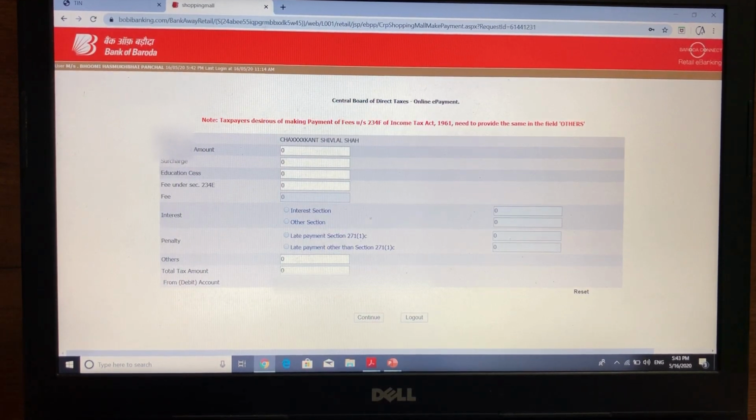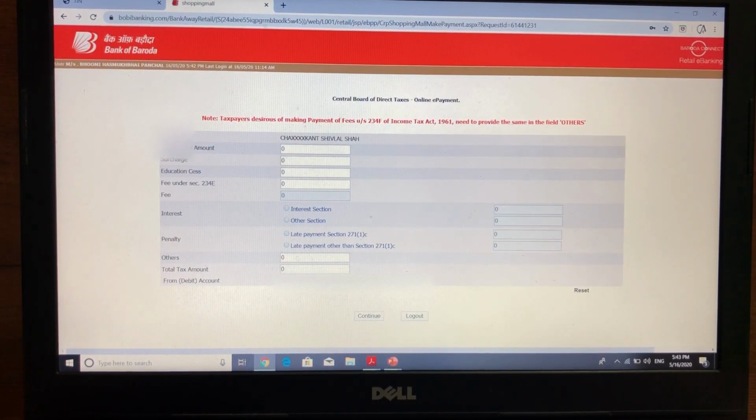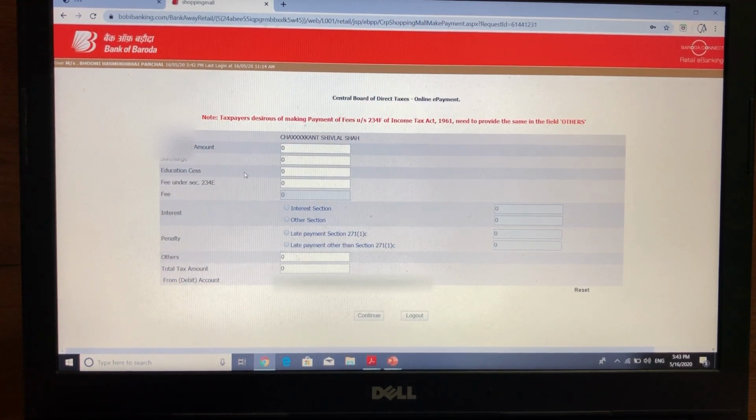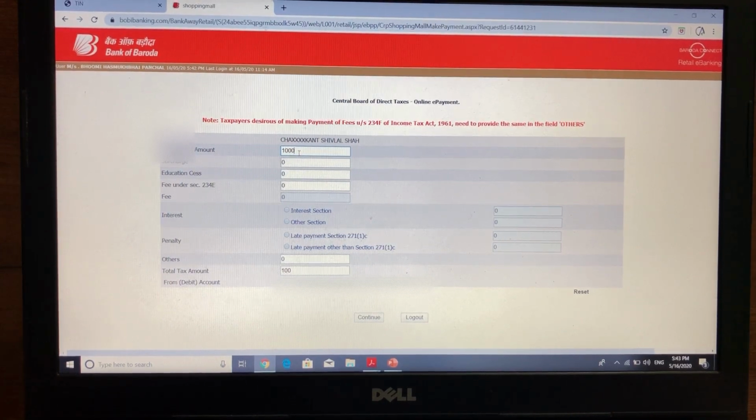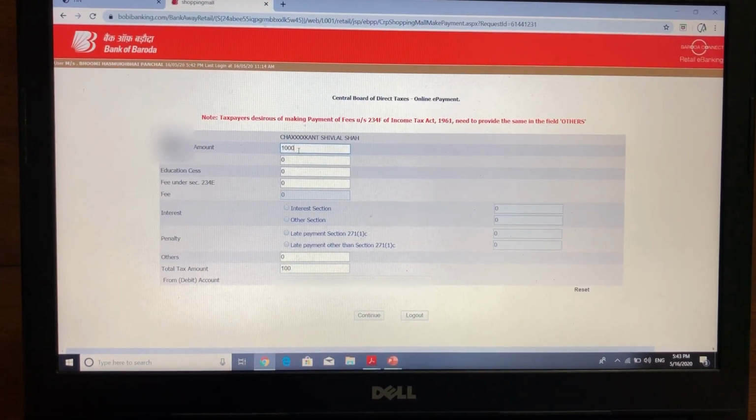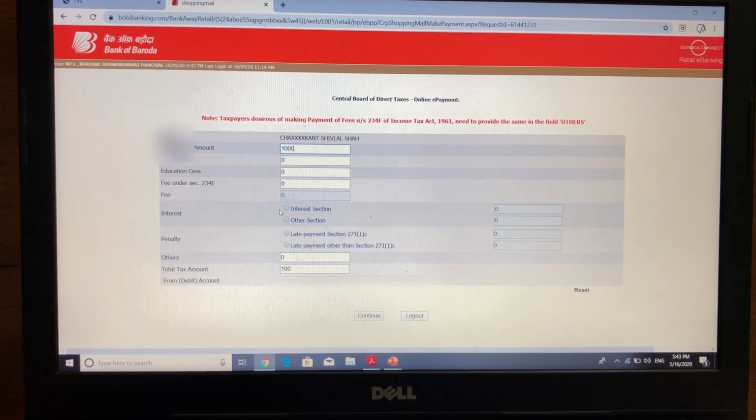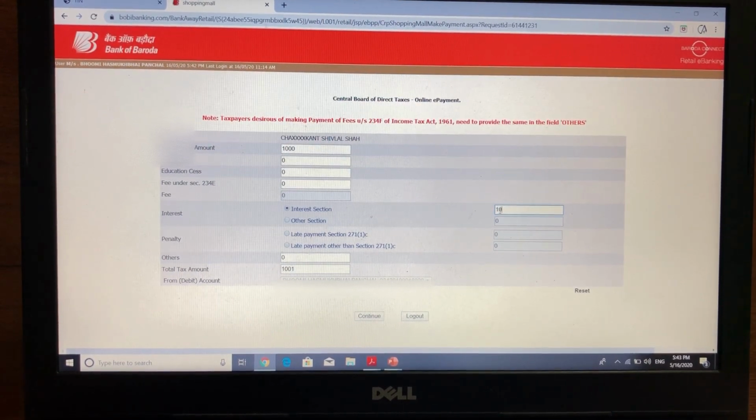Now there are various heads we are reflecting over here, that is income tax amount, surcharge, education cess and so on. Whatever TDS we have deducted is to be mentioned under the head income tax amount. And if you are paying the challan after the due date, then you have to pay the interest also. This interest has to be mentioned under the interest section only and must not be clubbed with the income tax amount. It is to be shown separately only.